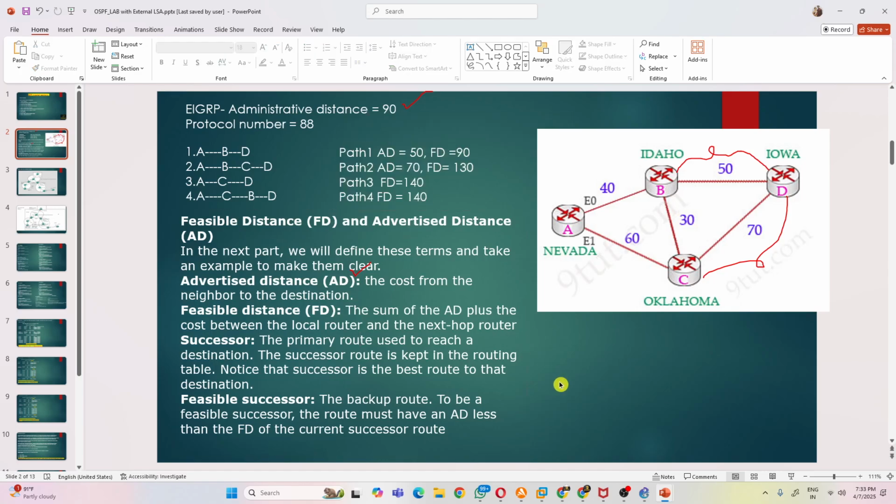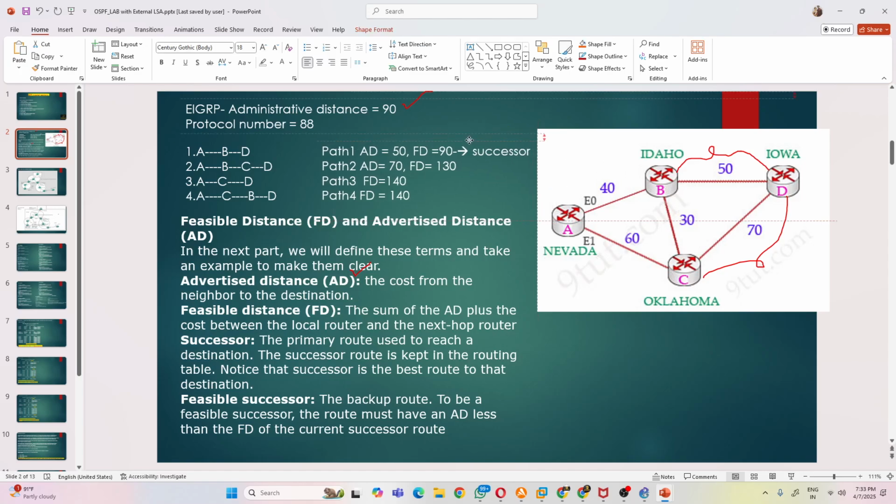Now the lowest cost will be preferred. So which one is the lowest FD here? Which one has the best path here? This one, right? The first path. This is called the successor. The best path is called the successor. Successor means the primary route to reach the destination. The successor route is kept in the routing table. Now feasible successor means the second best one. So what is the second best one here? The second path. This is called the feasible successor.